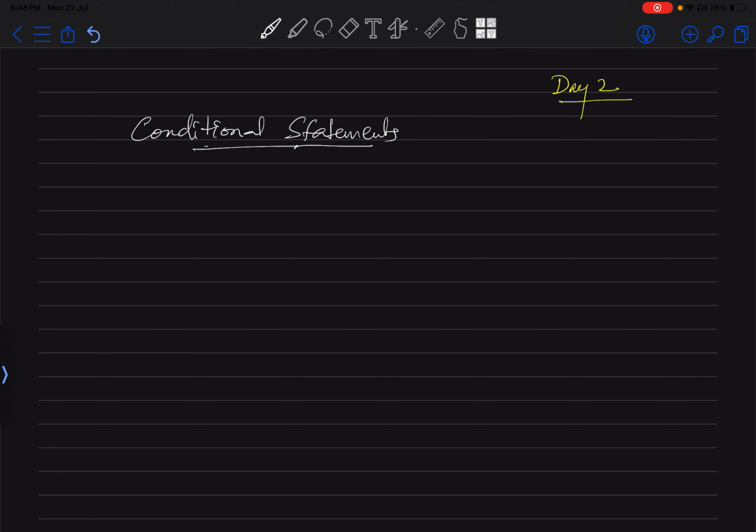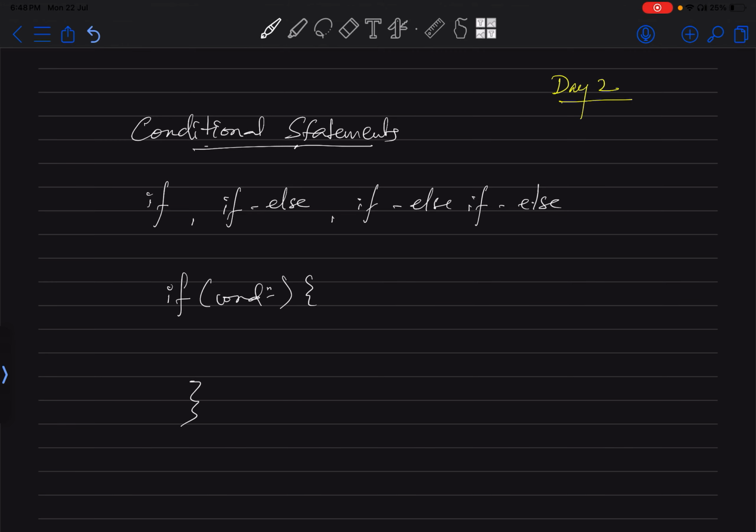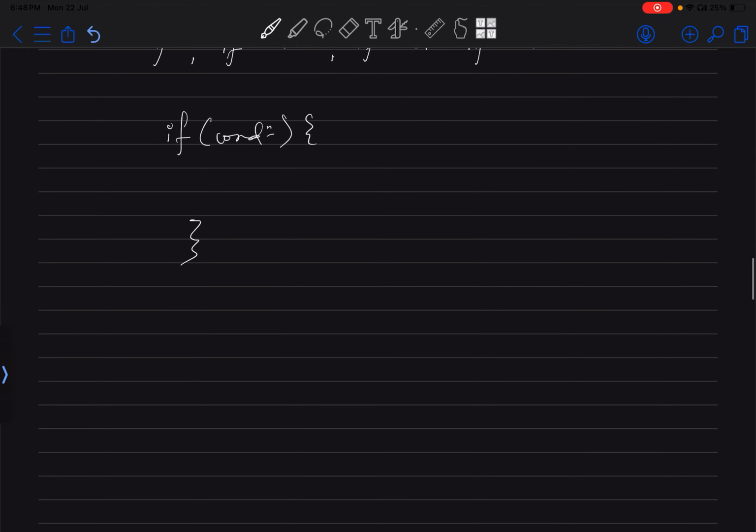In Java, or actually in any other language, you will normally see if, if else, and if else if else type of thing. How do they work? Remember, these are keywords. So, if, a condition, open, close. This is the syntax of how to use if.